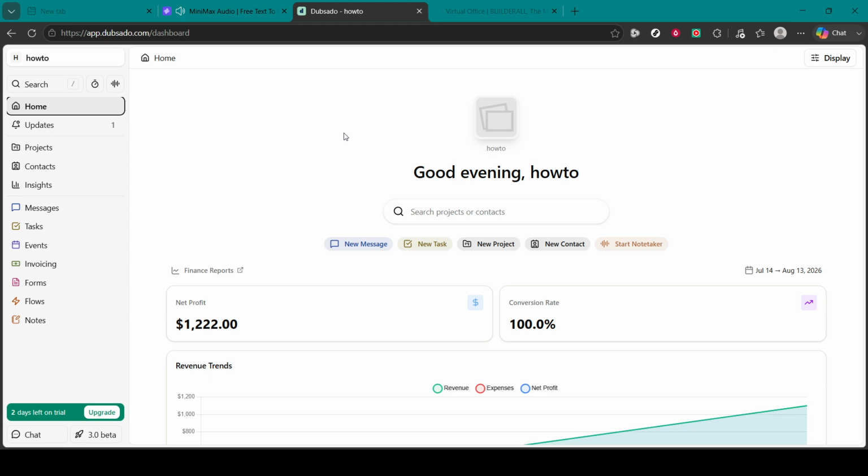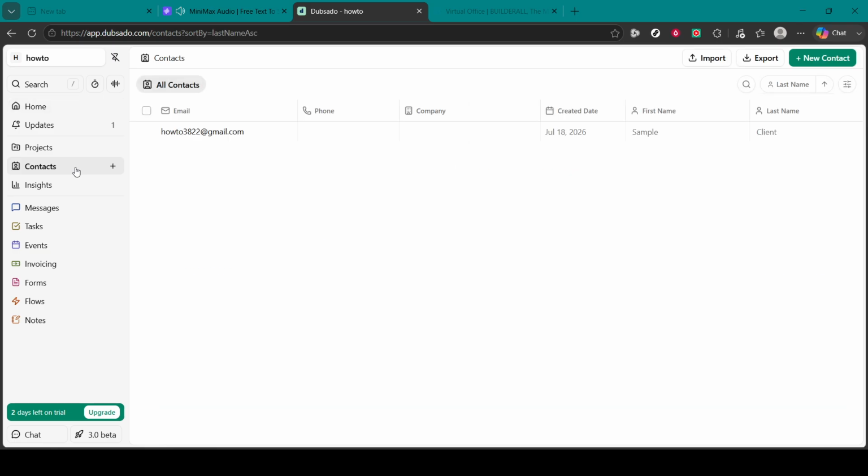To get started, make sure you're already logged into your Dubsado account and on the main dashboard. From the home screen, look over to the left side of the page. Here, you'll find the Utilities option. Click on Utilities to open the available options. After selecting Utilities, a drop-down menu will appear. From that menu, choose Address Book. This will take you to the section where your Dubsado contacts are displayed.